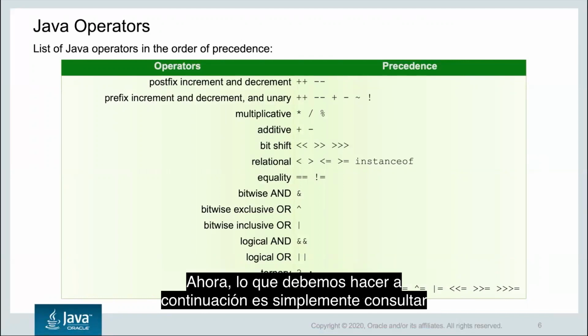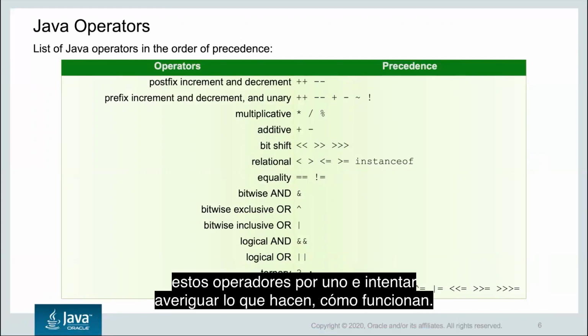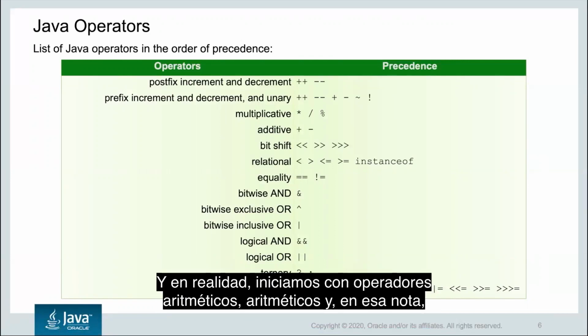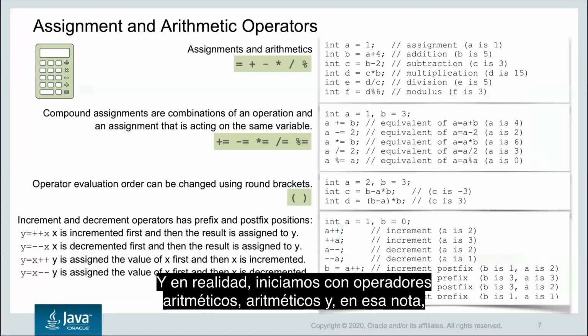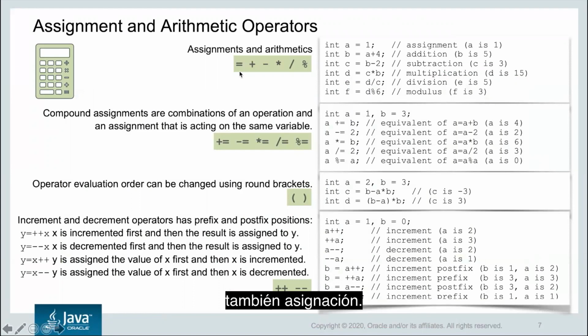Now, what we're going to do is look at these operators one by one and try to figure out what they do, how they work. And we'll start with arithmetic operators, and on that note, assignment as well, actually.